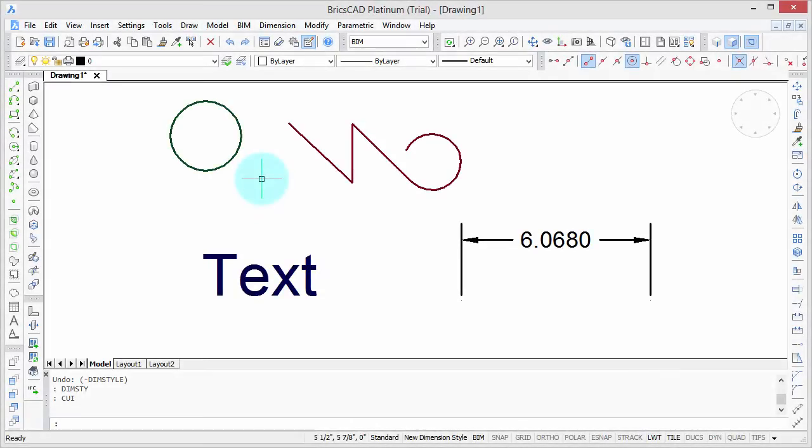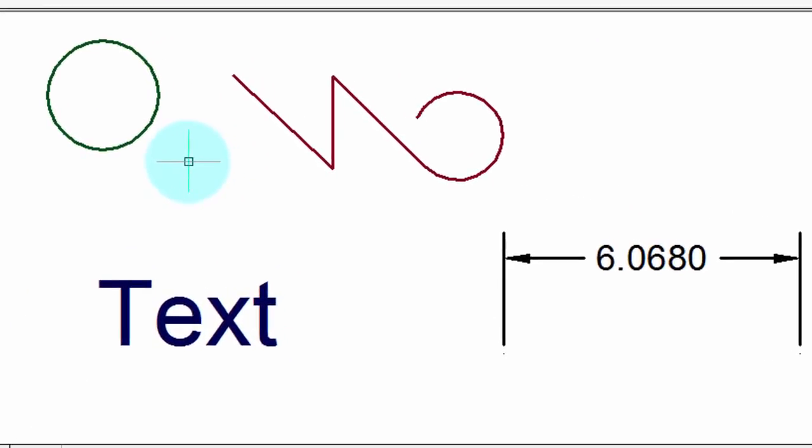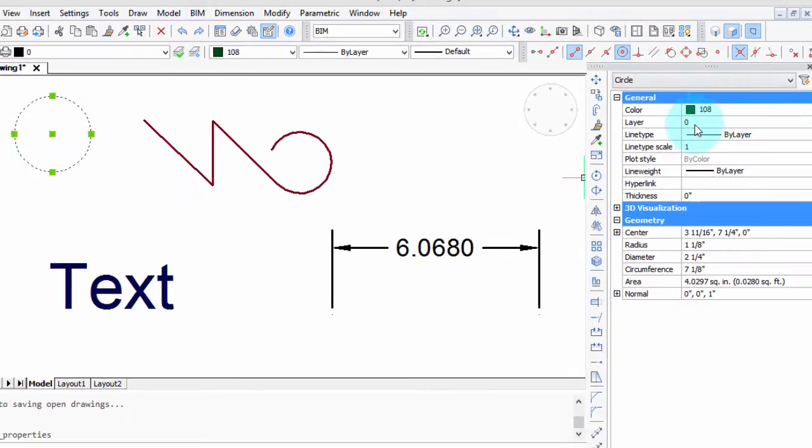Of the ways you can edit entities in BricsCAD, the one I want to show you today is double-clicking. That's where you pass your cursor over an entity and then double-click. In most cases, BricsCAD will show you the properties bar here, and you can go around and change things such as the color, or you can even edit the location.